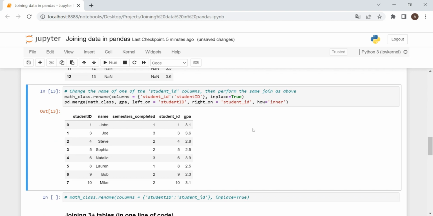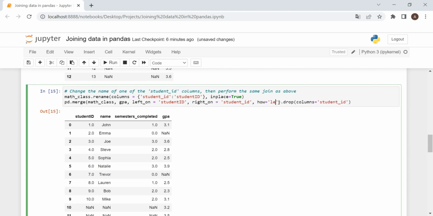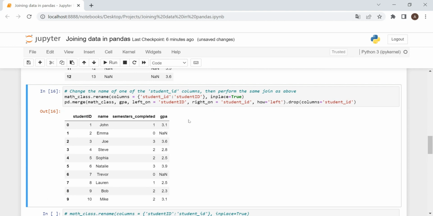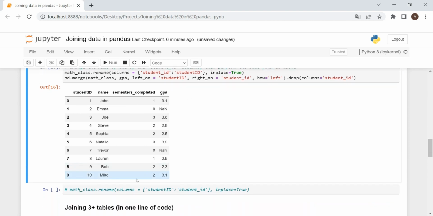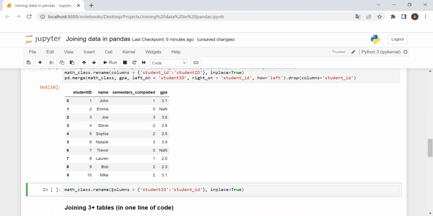And in this case, because we don't have that matching column anymore, it is actually going to output multiple student ID columns, but these are going to be matches. So if you want, you can always go ahead and drop a column here. So we can drop student ID, and there's your output. And you can always change how to outer, left, right. You get the point. Okay. Now I'm going to go ahead and change this back to the original column name.